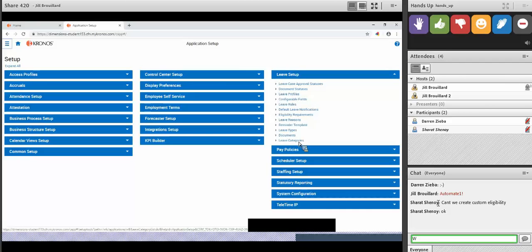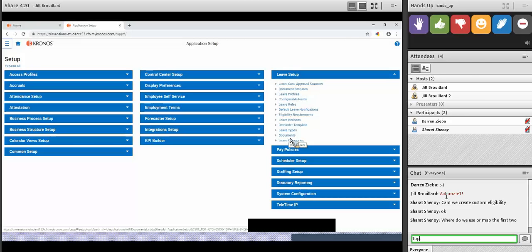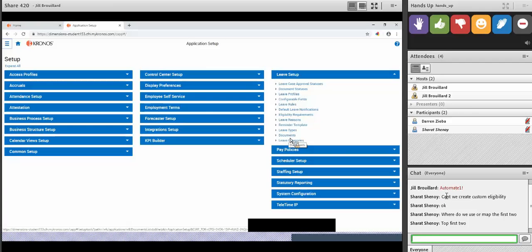All right, so any questions? I've now taken you through every single one of these building blocks. Any questions, anything you want me to review or go over, please let me know. Where do we use or map the first two? The first two meaning leave categories and documents? The top? So these two.